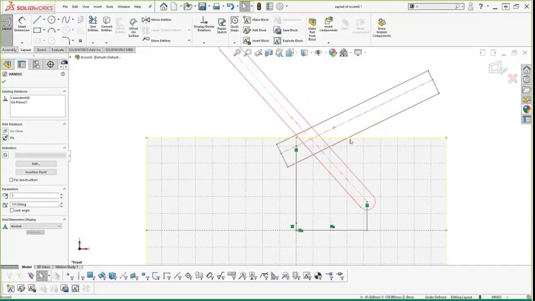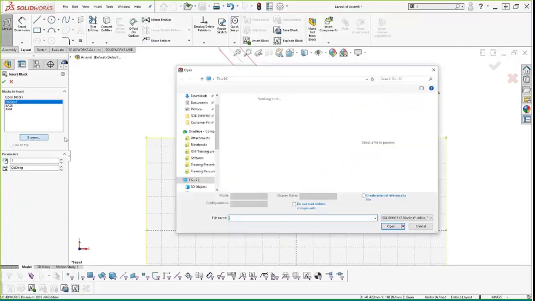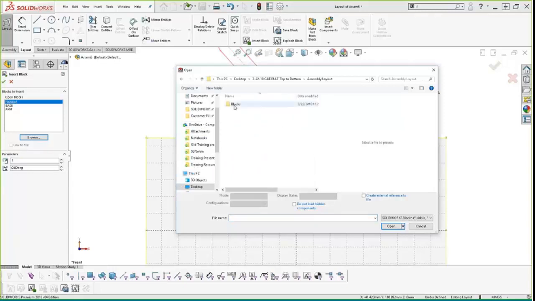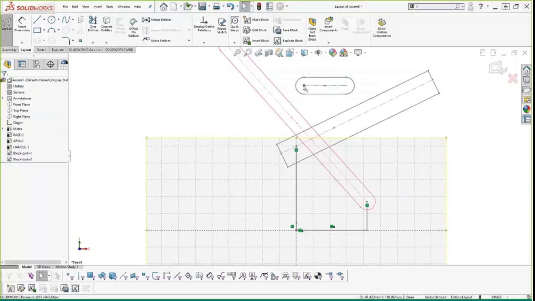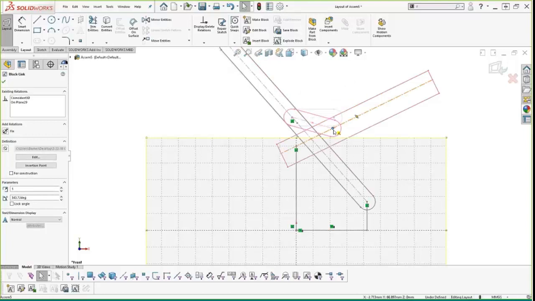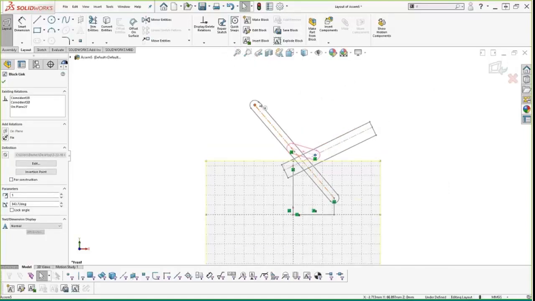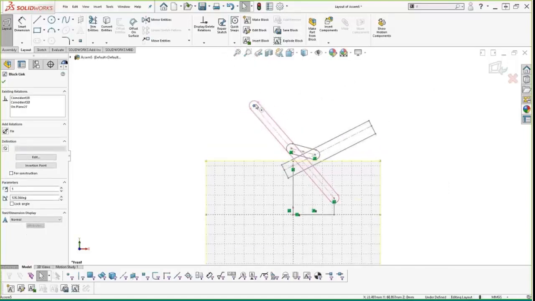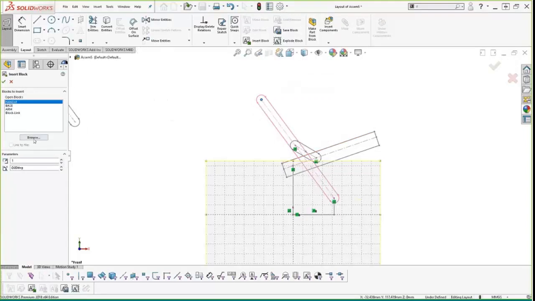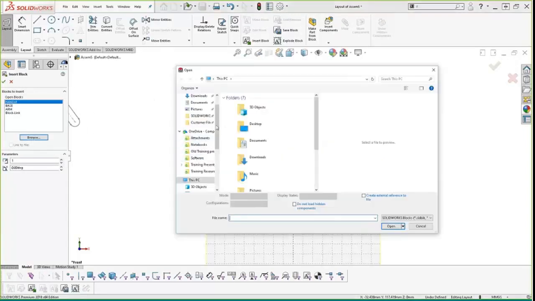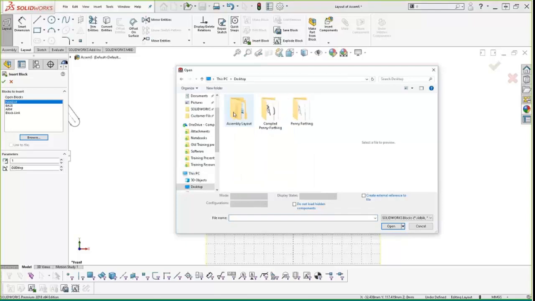Now I need a link to go between the two so I can get this motion started. So I'm going to go in here to Insert Block, and I'm going to navigate out to my Blocks folder, and I'm going to bring in my link. Once I create those attachments, now I have some motion here. I can control all the motion with the arm. One more inserted block here. We're going to use the hold down.